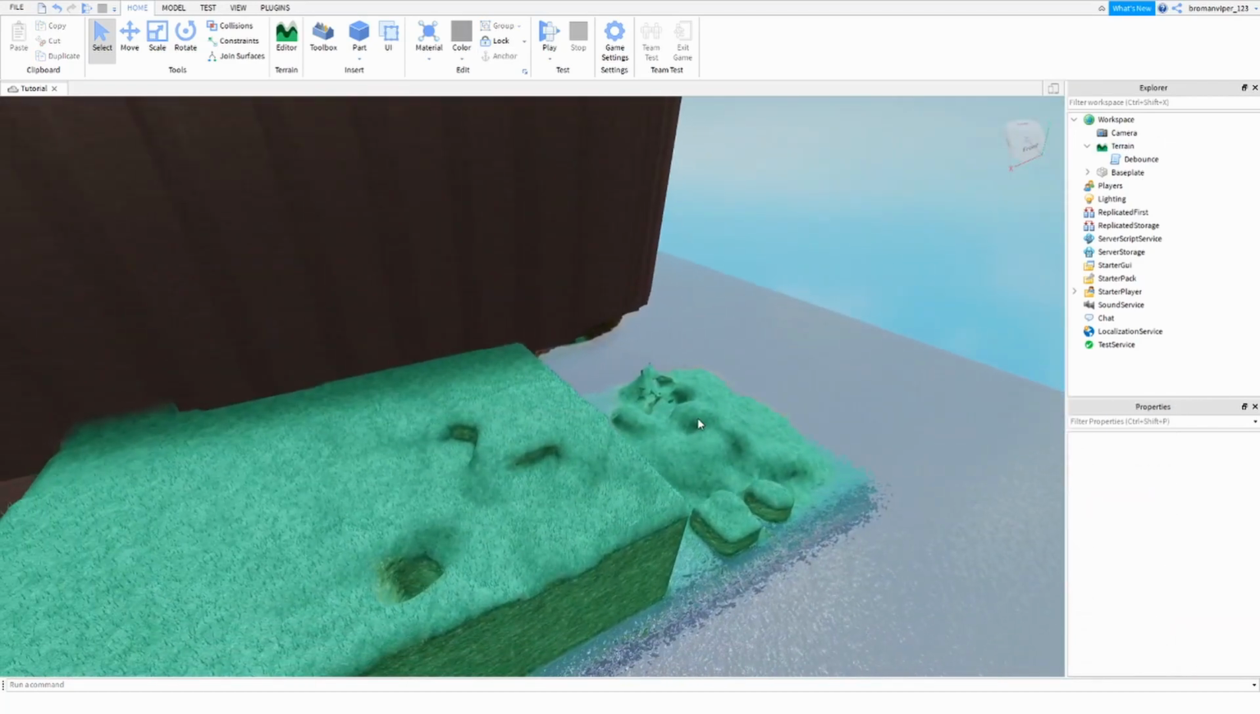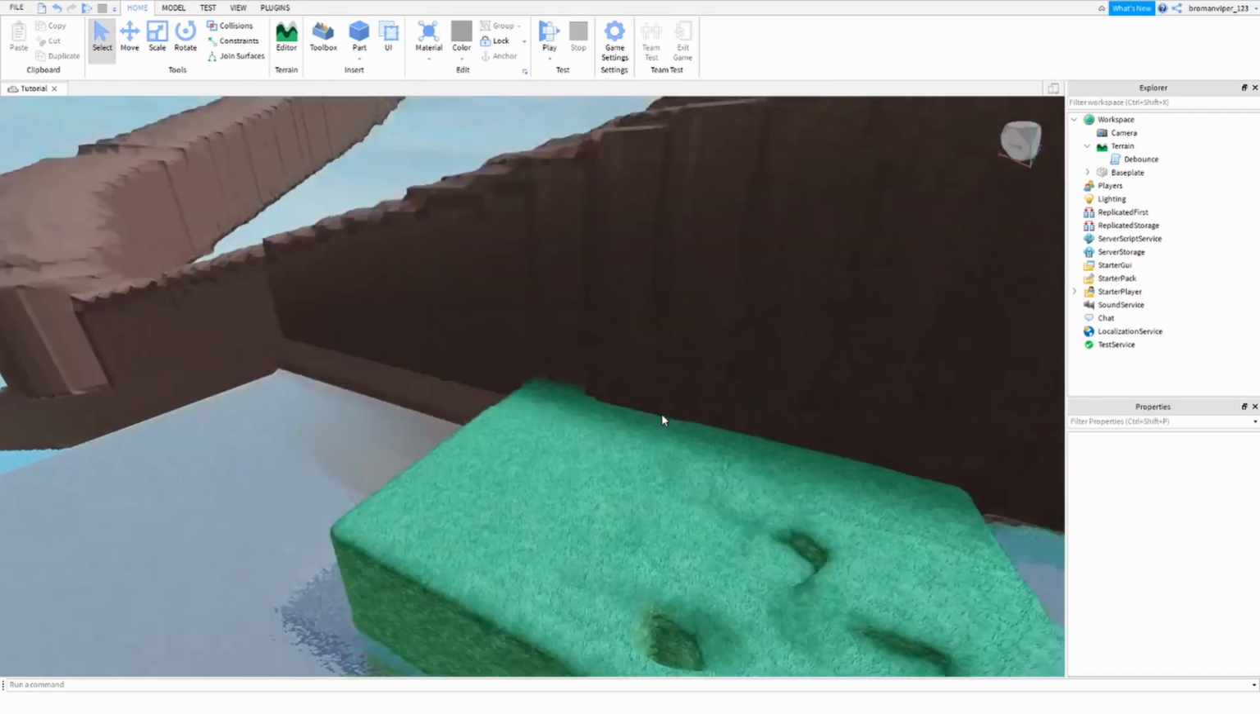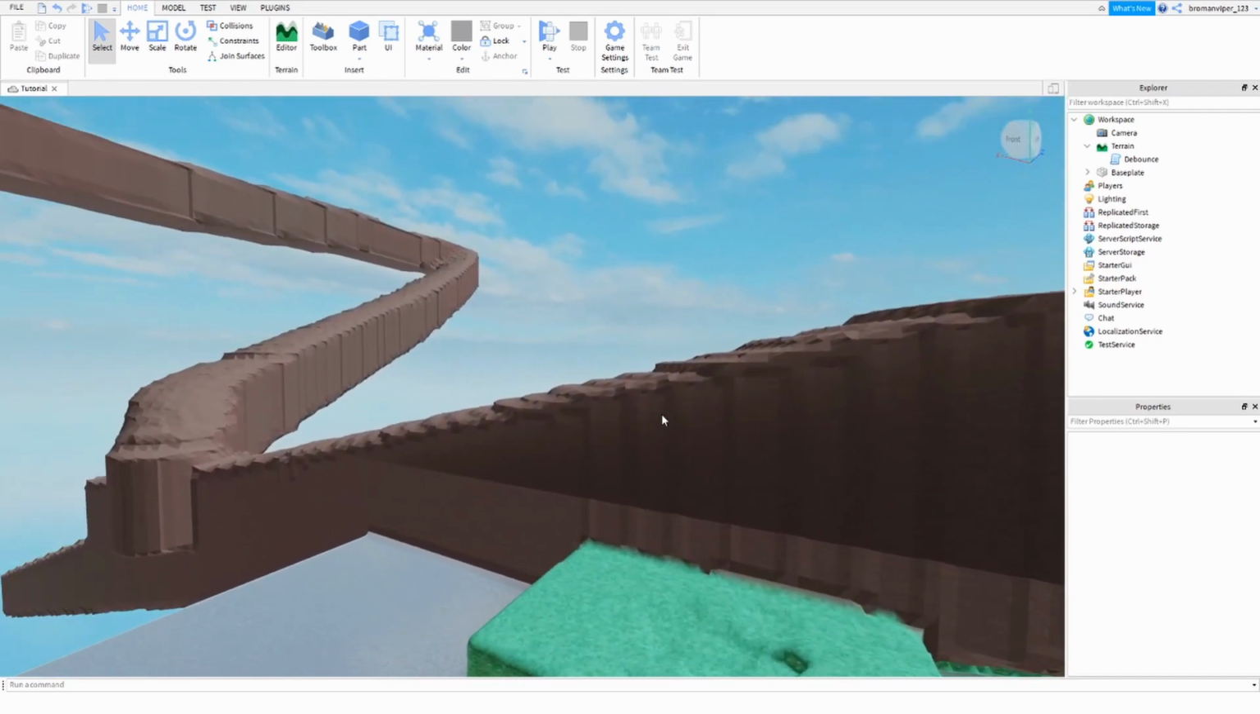I mean, the terrain tool, you can do so much with it. But anyways, that's probably gonna be it for this video, guys.